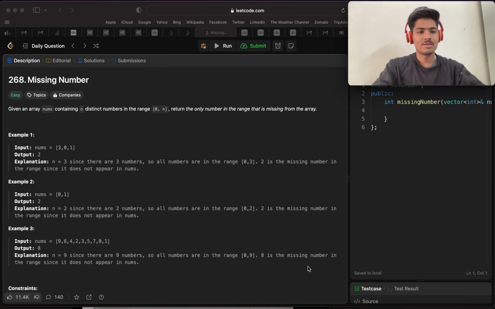Hello everyone. So today we have a new problem which is called Missing Number, LeetCode 268. Let's read the problem statement. Given an array nums containing n distinct numbers in the range 0 to n, we have to return the only number in the range that is missing from the array.